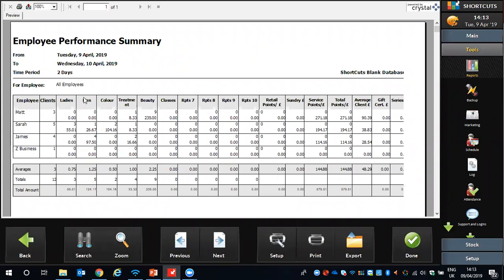So again, I'm going to be looking at today and tomorrow. Okay, so at the top here, we have all of our service categories. When you have set your services up, you will know which of these categories you have set up for your reports categories. If you haven't, please do drop me an email and I will show you how to set up a reports category in order to get this report spot on for you.